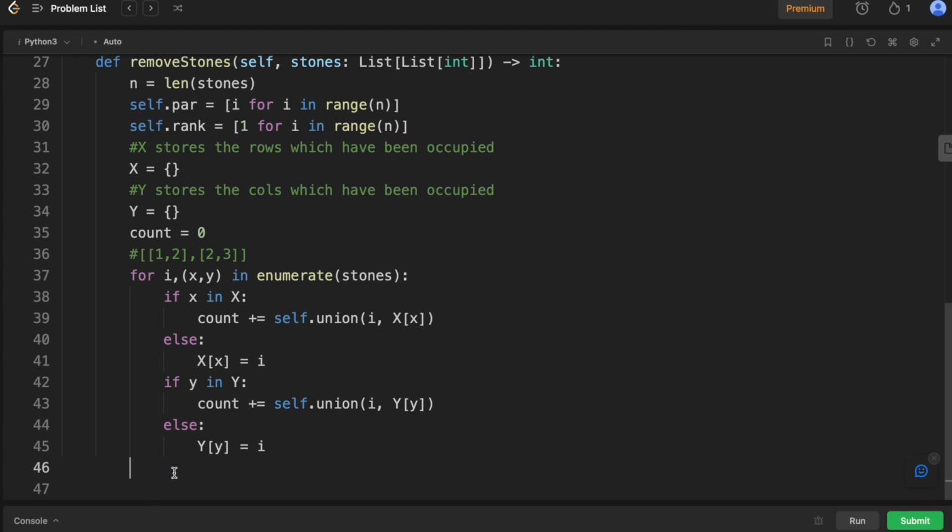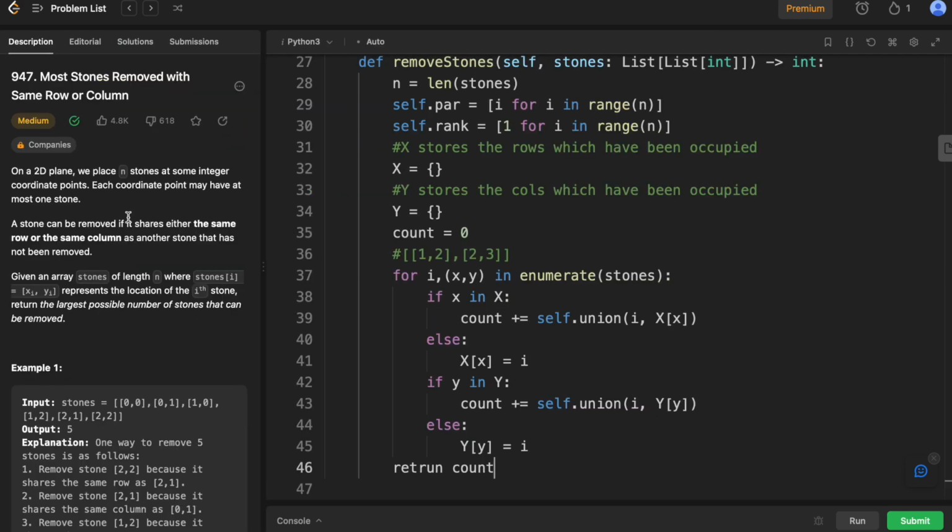Once we're done with this loop, we will have the total number of stones which have been removed in this count variable, and then we can simply return the count value itself. That's the number of stones which we skipped placing on the graph or on the 2D plane, because we were able to already place some stone which was there previously.